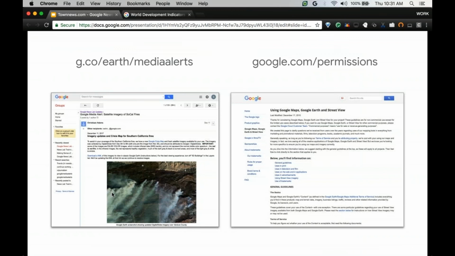Now, I often get the question too of how do I make sure that I'm using this content appropriately? What do I need to think about in terms of staying up to date with any new imagery? G.co/earth/media alerts is an alert system that you can sign up for. Anytime breaking news happens that's affecting a large area, like a wildfire, an earthquake, or a hurricane, we provide satellite imagery as well as other resources and animations for newsrooms to use as they want. You can get to that by going to g.co/earth/media alerts.